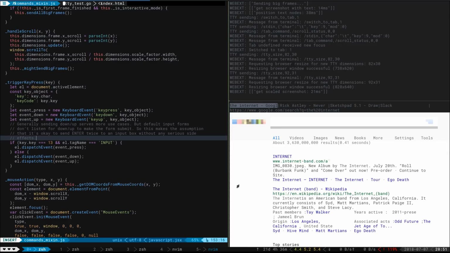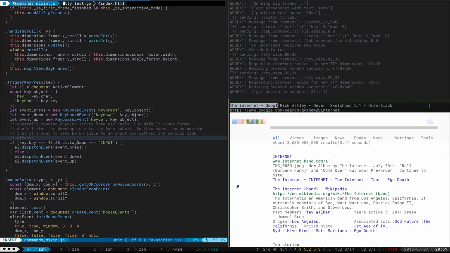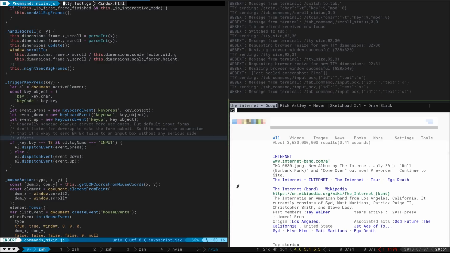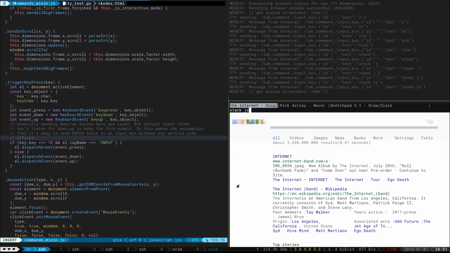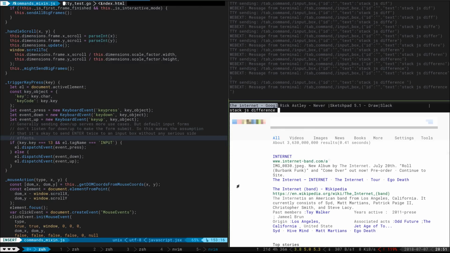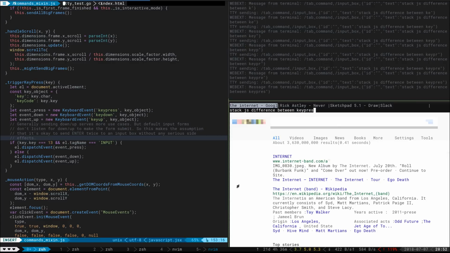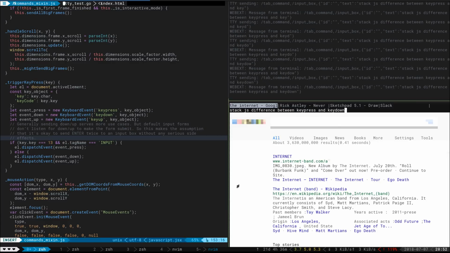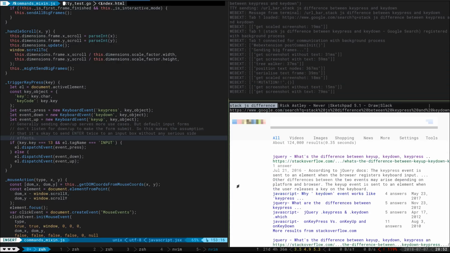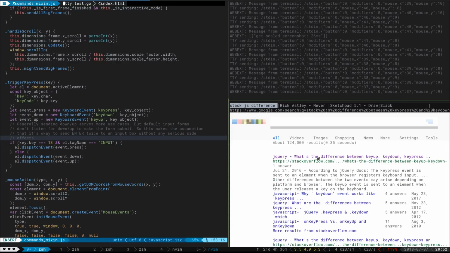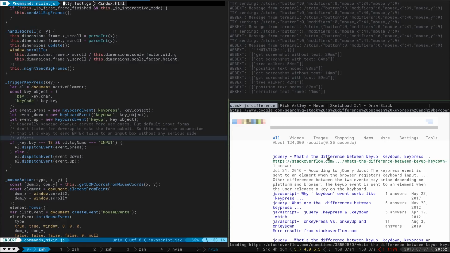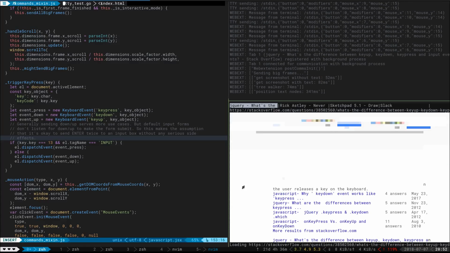So let's say I'm doing some programming in Browsh and I get a bit stuck and I don't know the difference between key press and key down. Now what I can do is focus my Browsh pane and press Control L, as you would in a normal browser, to focus the URL bar, and then type a normal Google search: difference between key press and key down. Press return. That loads up the Google search, and I can just press on the link as you would in a normal browser.